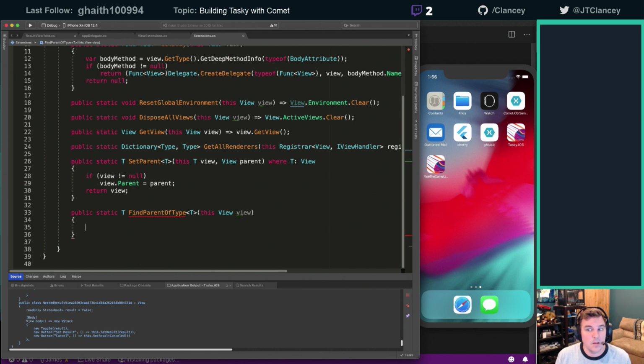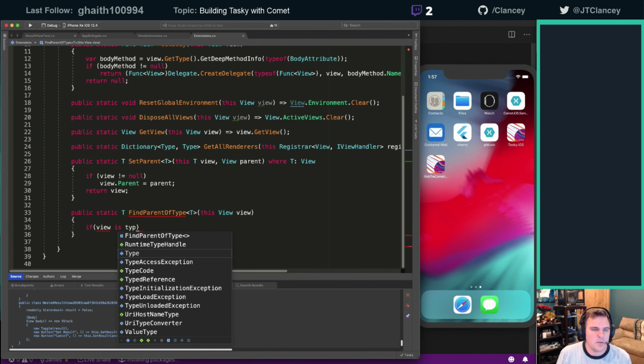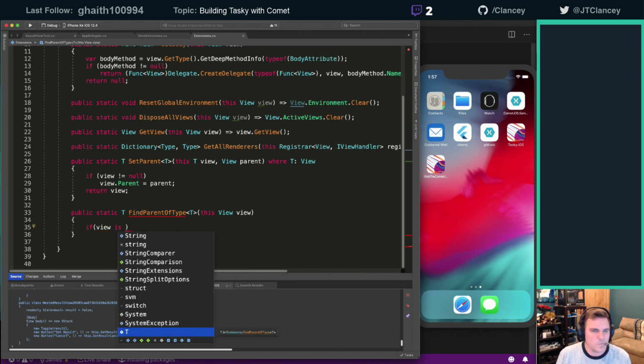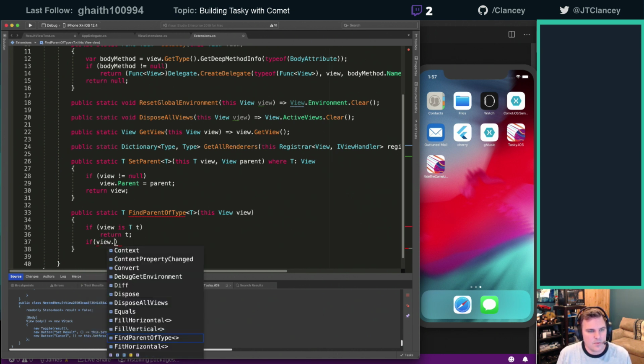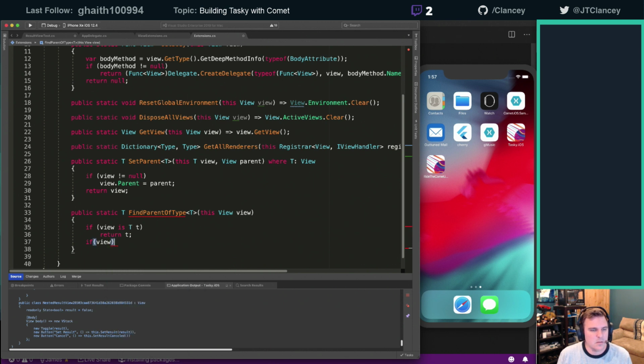All right, let's make this puppy work. Everything has a parent, luckily. So we'll just say if view is type of T, return T. Done. Now that way we'll just do a quick check on itself, and then we'll say if parent, or sorry, if view dot parent. Actually, I wonder if we should do a check on itself.